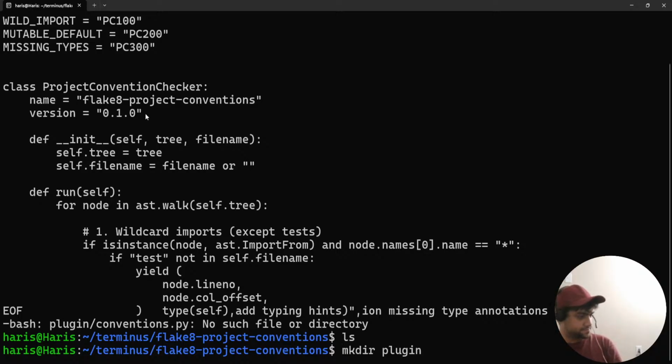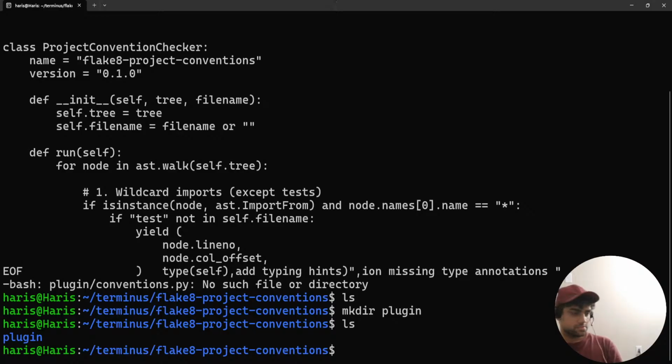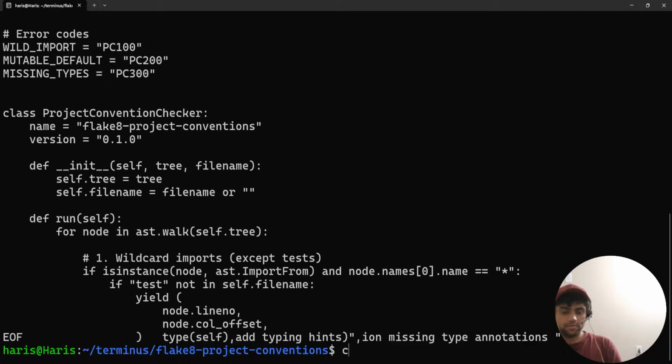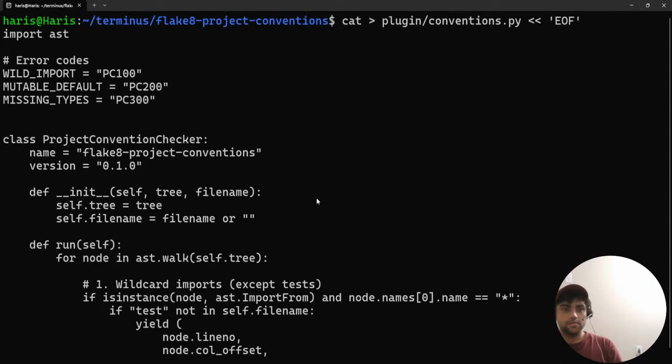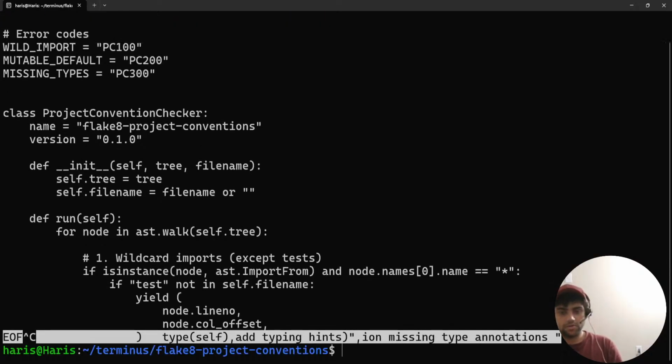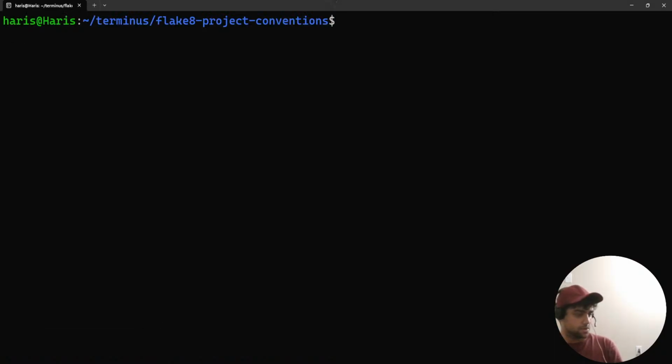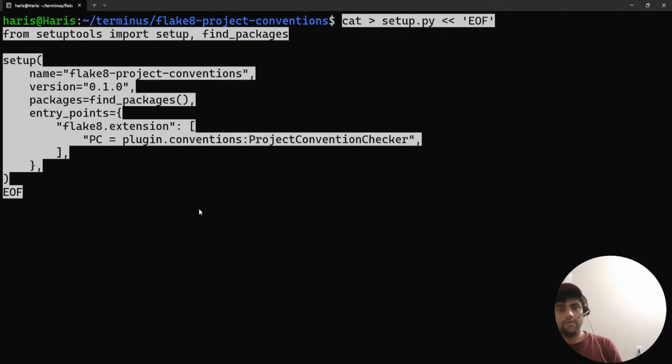Plugin like that. Let's see. In the plugin folder we have the conventions.py file. So we're just gonna paste it here. ls. Register the plugin. So we're gonna have the setup file. I hope this is the setup. This is the same thing. I'm talking about the setup.py file.